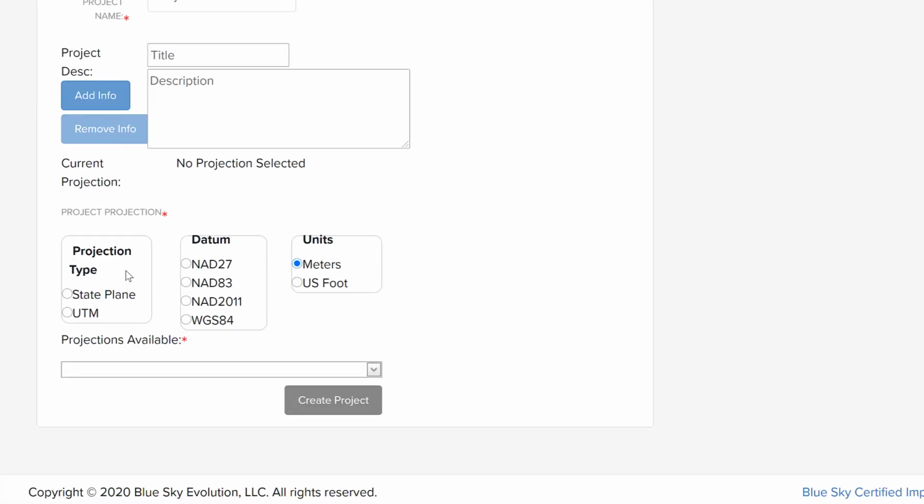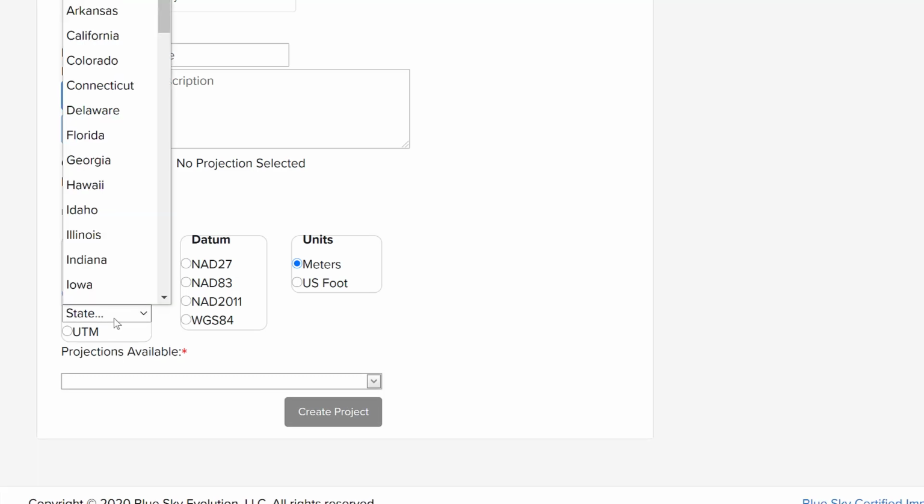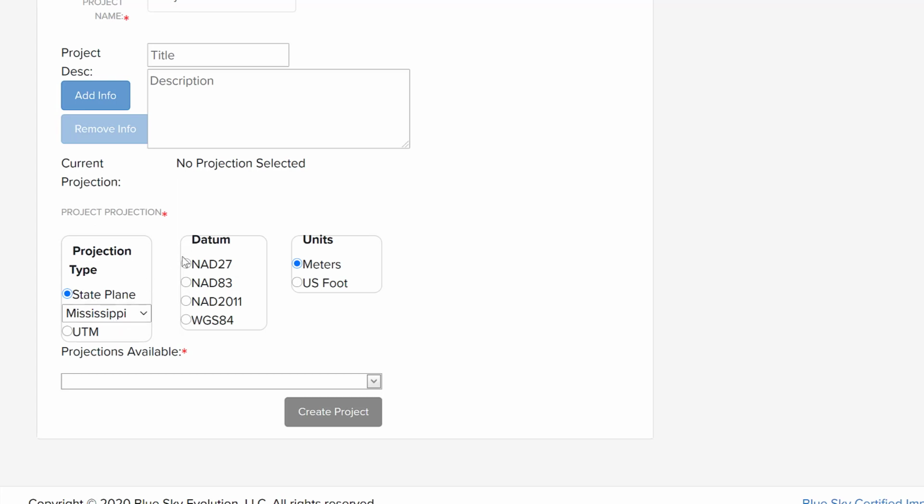Next, you'll want to get a projection for your project. So first you want to go to projection type and you have the option state plane or UTM. For the purposes of this video, we'll be using state plane and then the state Mississippi. Next, you want to select your datum, and for this video we'll be using NAD83. Then your units of measurement, meters or US foot. And again, for the video, we'll be using US foot.